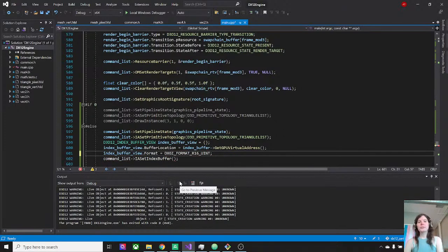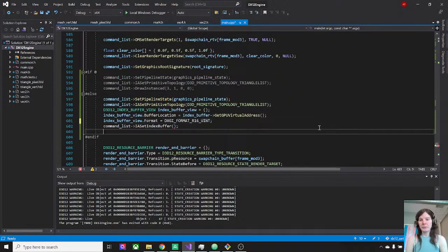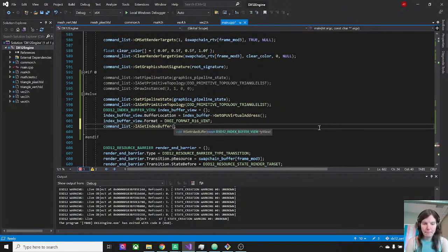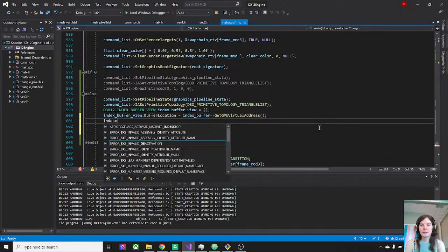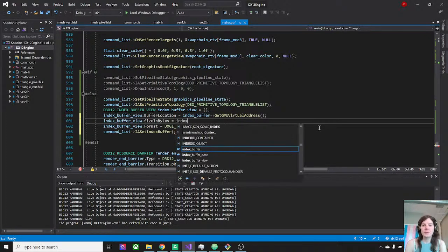I think we should set it as R16 event. It may want R16 typeless, but UN makes more sense to me. Just needs that size. Geez.